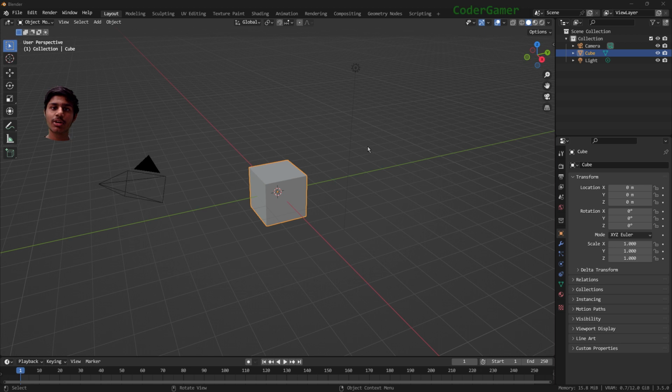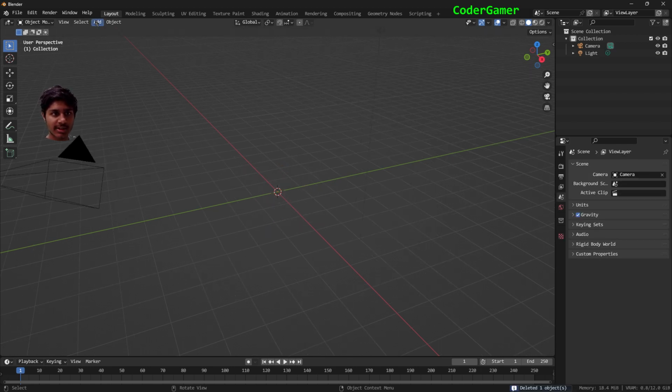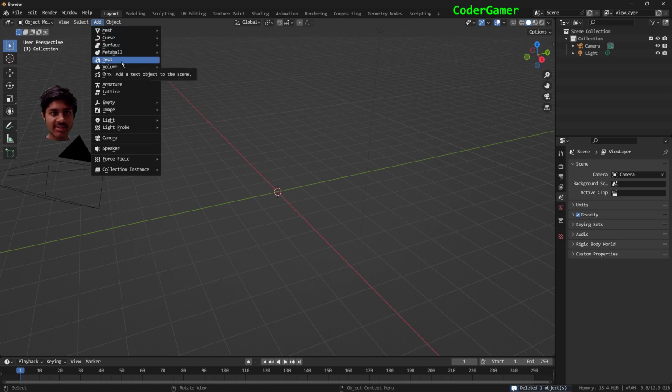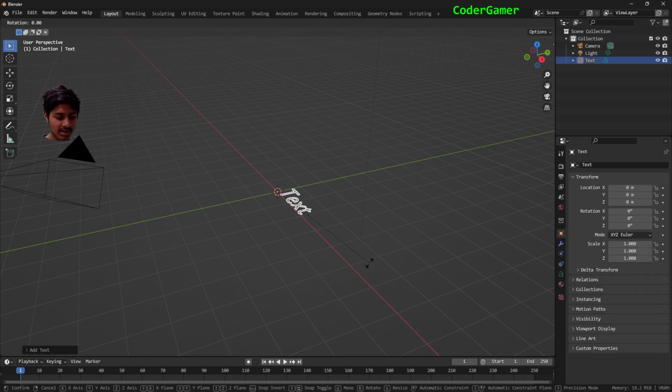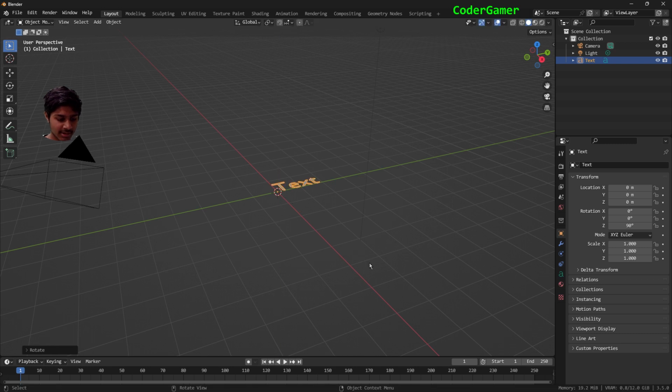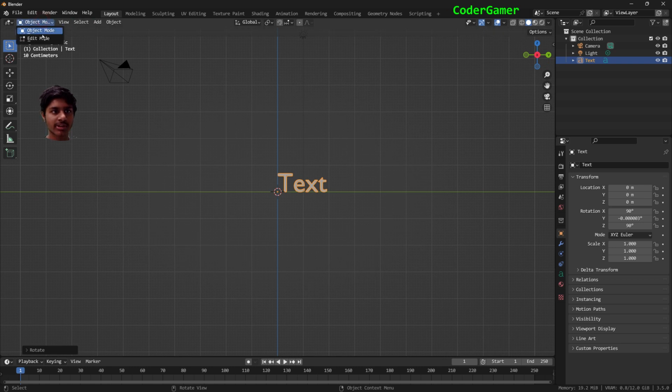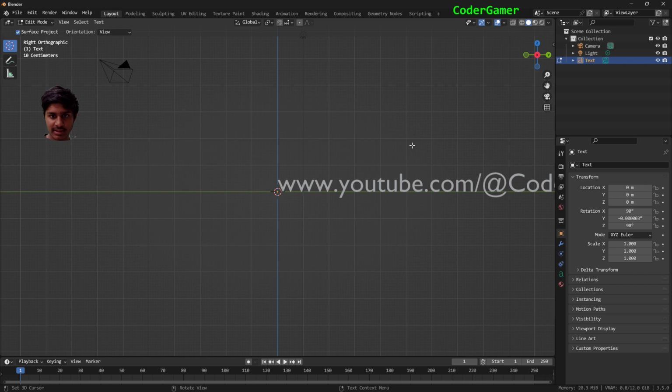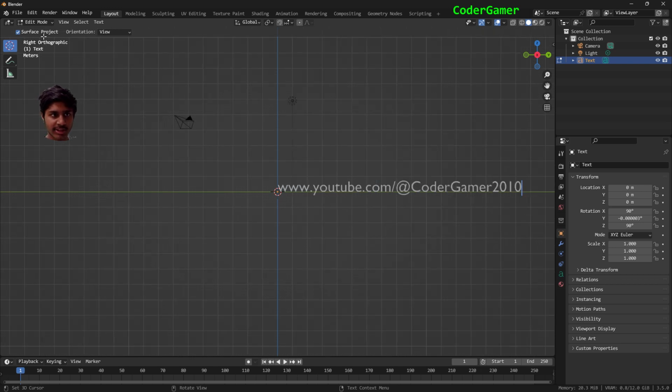And in today's video, I'm going to be making the outro I'm going to use for my future videos. So what we're going to do, I'm going to delete this cube, and in add, I'm going to add text, RZ90, enter, RY90, enter, and now it's in the upright position. I'm going to go into edit mode, and now I can paste my YouTube link here.